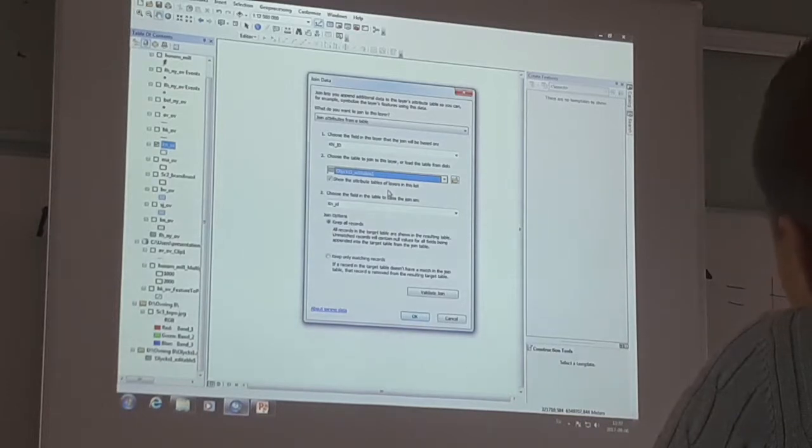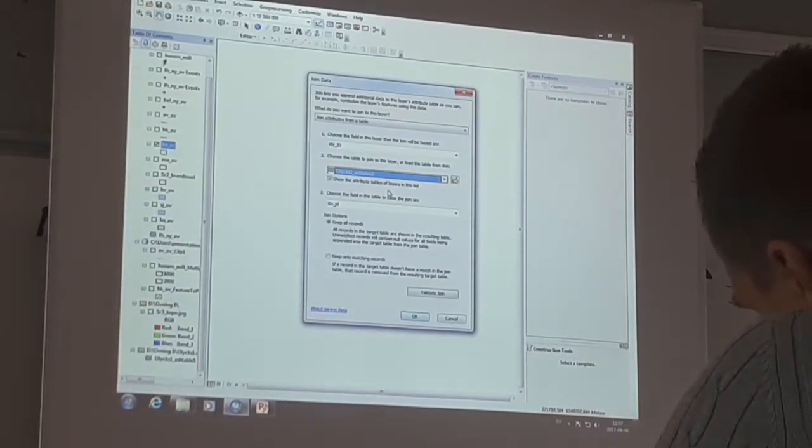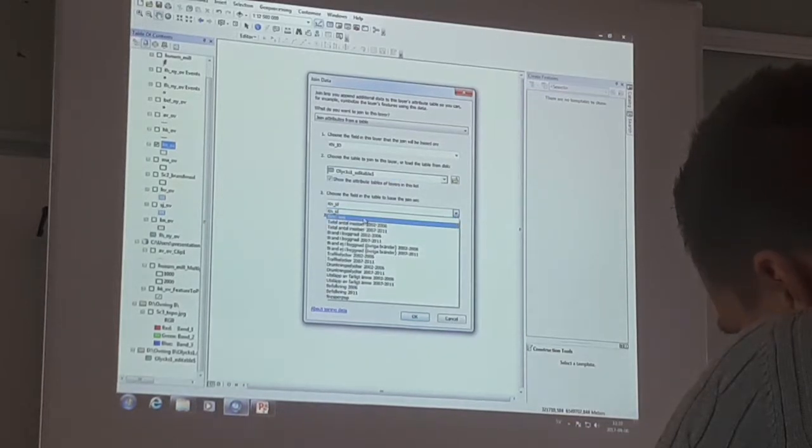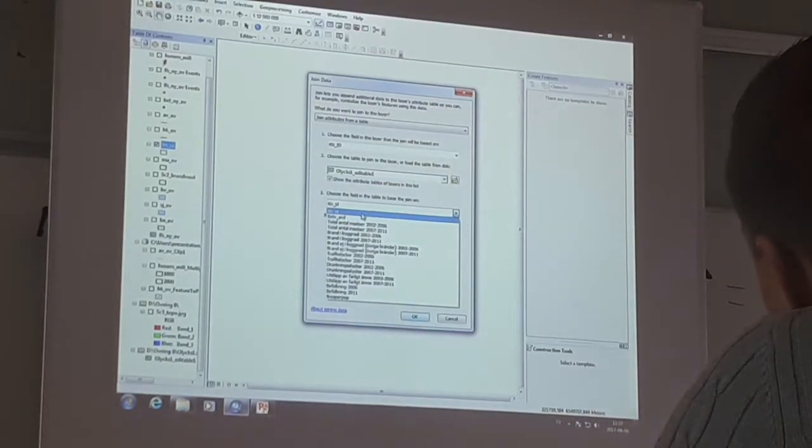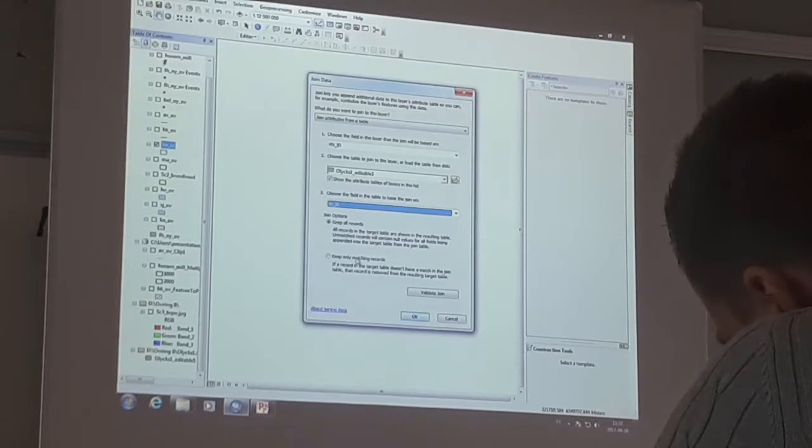I didn't give any name to it because I was a bit lazy, but probably you will want to have a name that's easier to identify. And then, which field do you want to use to base the join on? Again, the ID. And then here you have the join options.